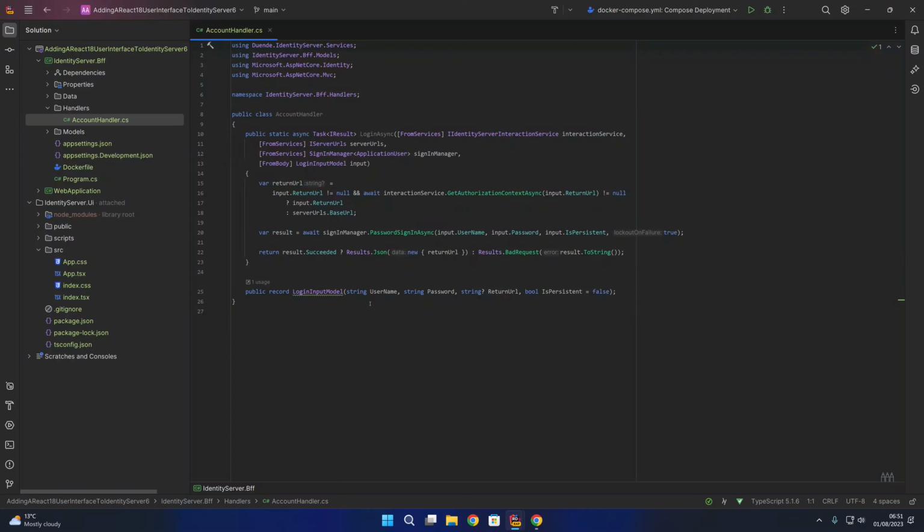So that's our login method, essentially getting the return URL and validating to make sure that it is valid. We're then attempting to sign the user in using the username and password specified from the UI. And if the sign-in result is successful, then we are sending the return URL back to the UI because the UI will then be able to use that to redirect the browser. Alternatively, if the result is not successful, then we return a bad request to the front end, to the UI, and we indicate why the result was unsuccessful in the body of the response.